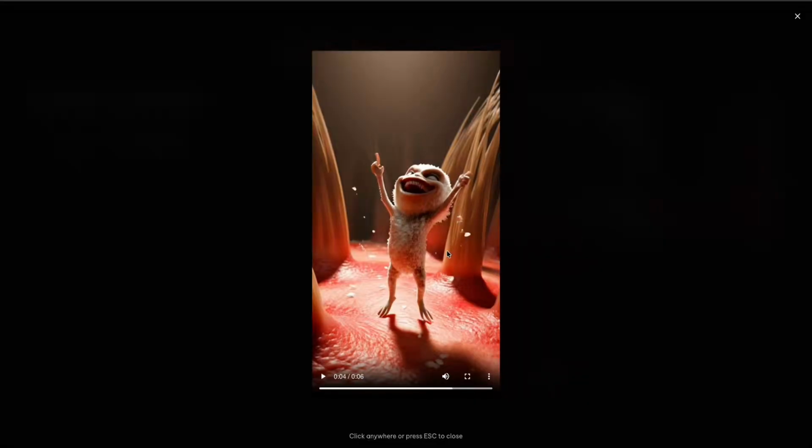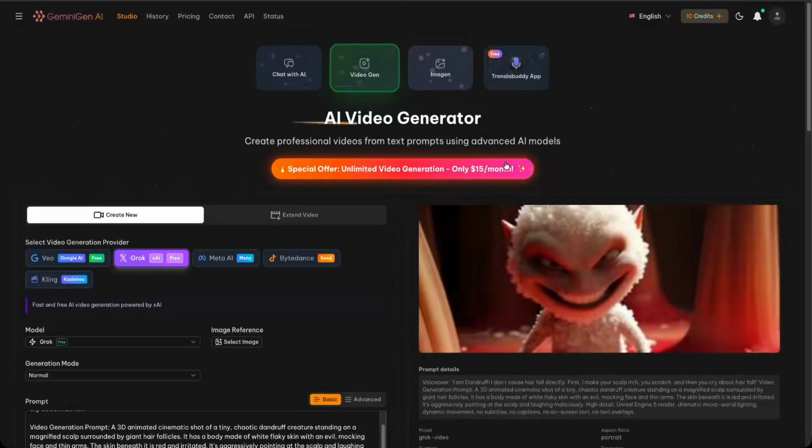It is geminigen.ai. That's the name of the website, geminigen.ai. Just go ahead and click on it. And once you click on it, it asks you to sign up for an account. So sign up for a free account.